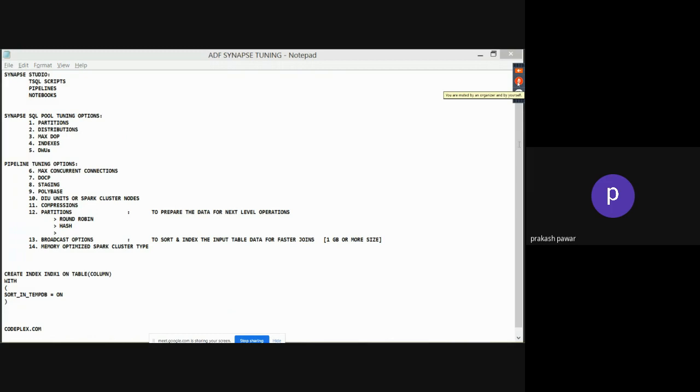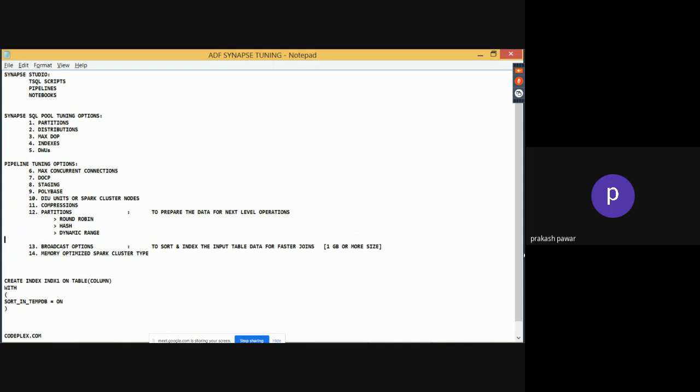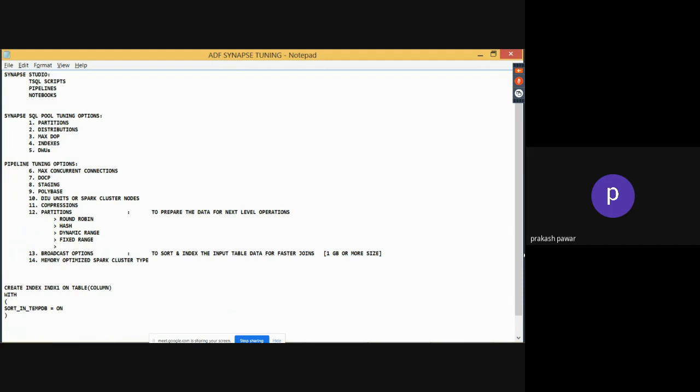Dynamic range, fixed range. Hash, dynamic range, and fixed range, and key partition. Round robin, first come first. Hash: when to go for hash? For known, yes, known or fixed number of hash values.